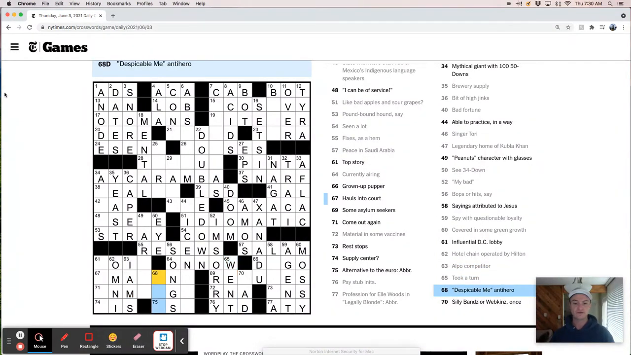Turn went. Despicable Me anti-hero. Silly. This is like a real hole in my crossword knowledge, is the kids stuff. I don't have any kids and I don't watch movies like Despicable Me. And I just have no idea when it comes to these kind of answers. Some asylum seekers are refugees.